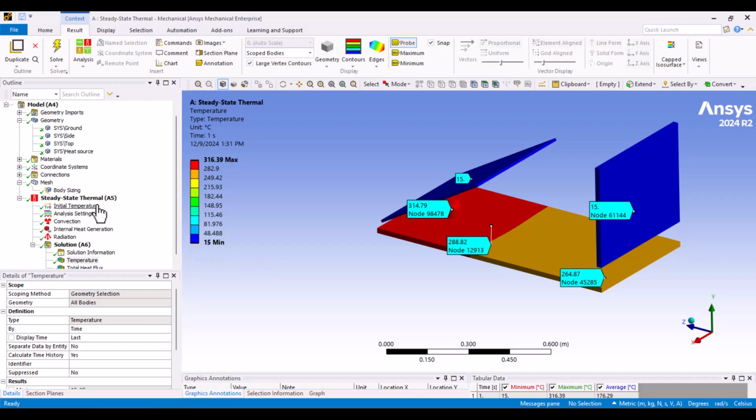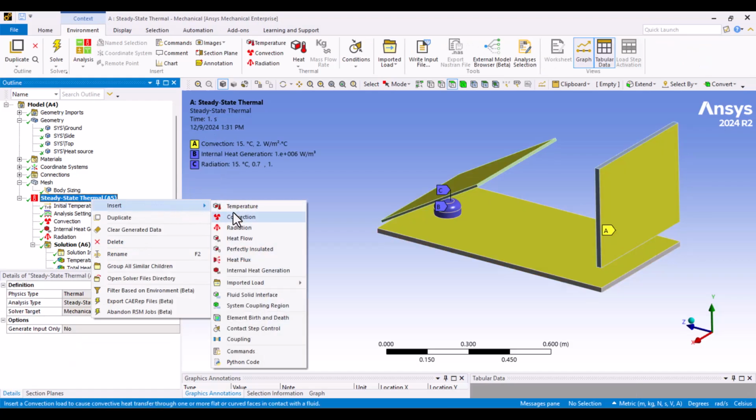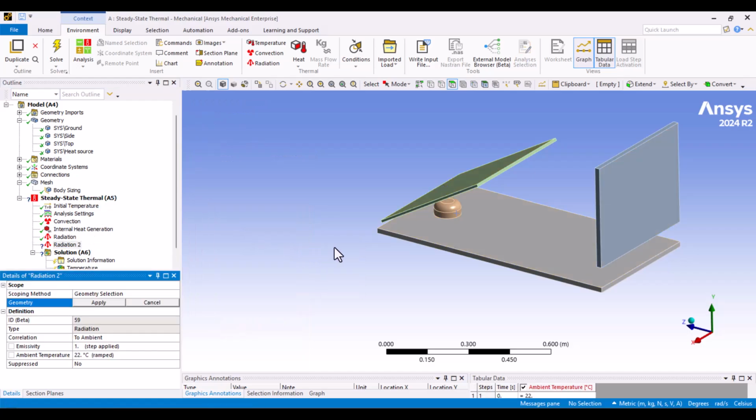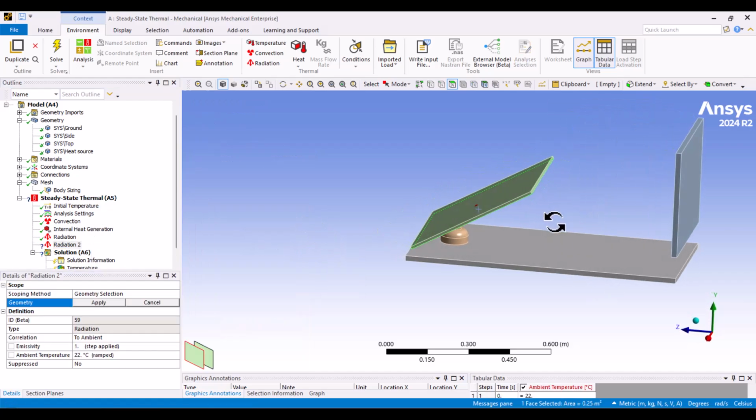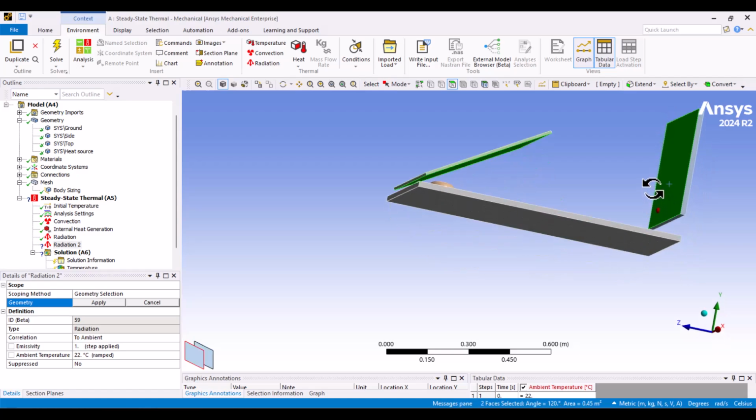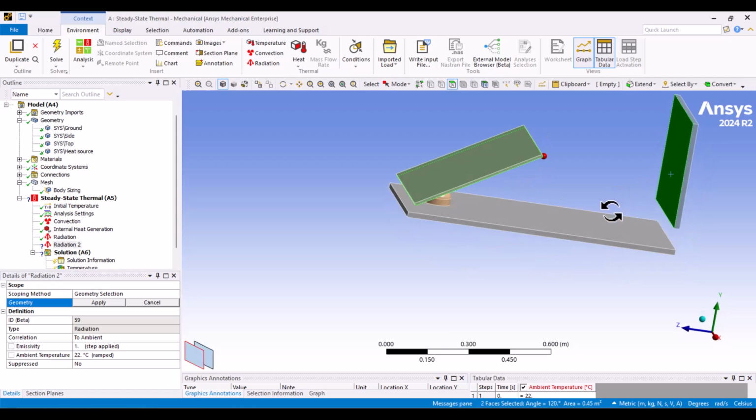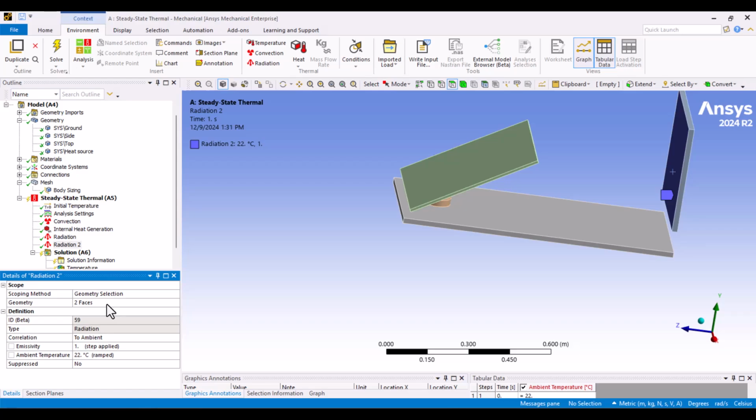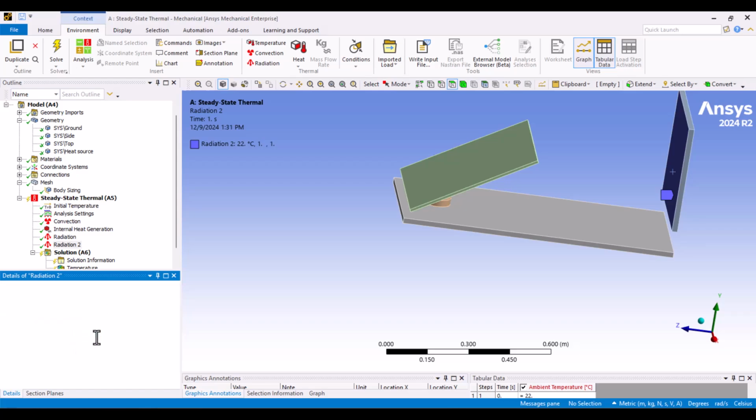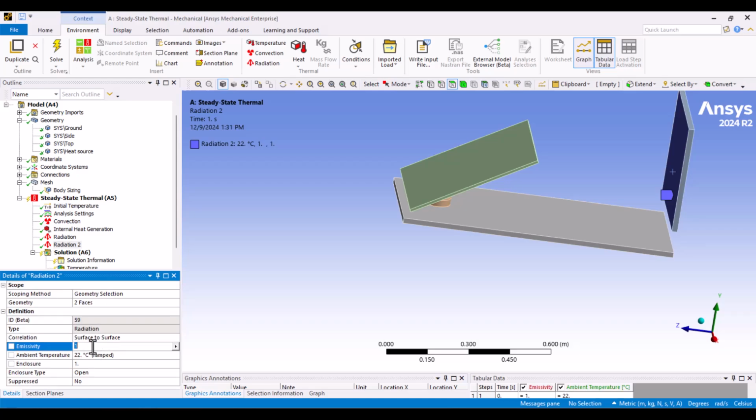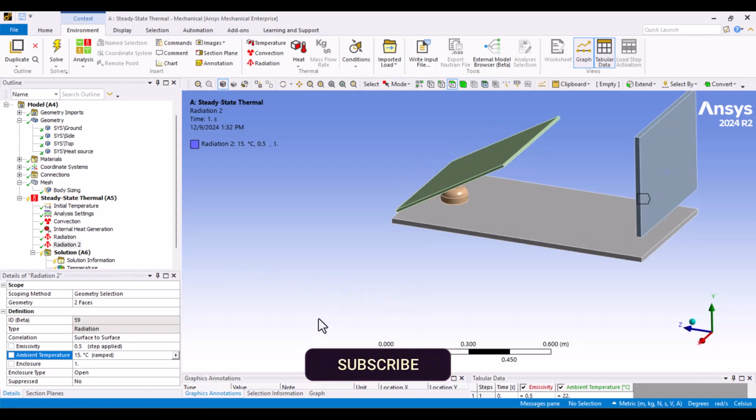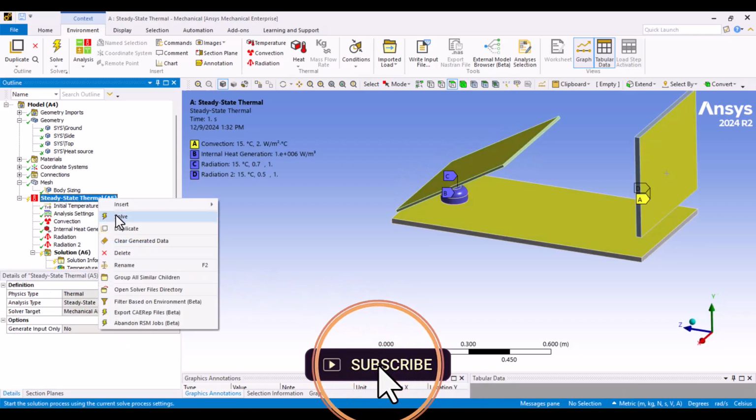I'll right-click on Steady-State Thermal and select Radiation. Then, I'll choose the front surface of the panels. Note that emissivity and absorptivity are assumed to be equal. After that, I will change the radiation correlation to surface. The emissivity is set to 0.5, and the ambient temperature is 15 degrees Celsius. Now, I'll solve the model again.